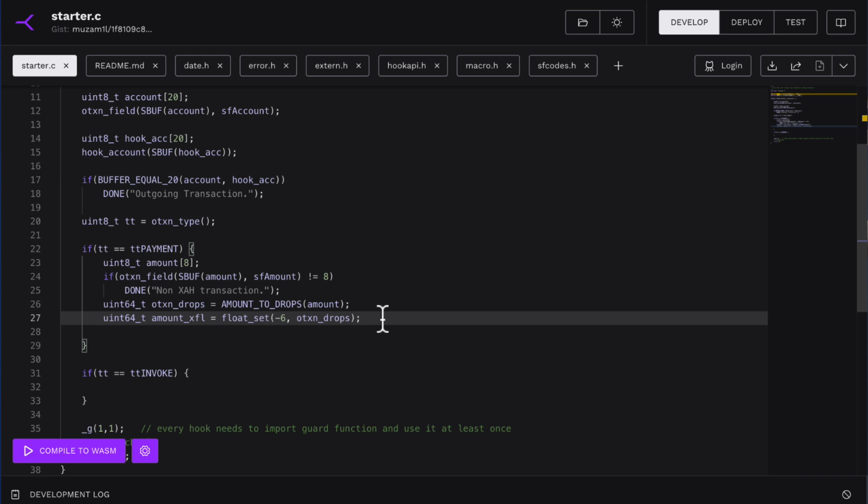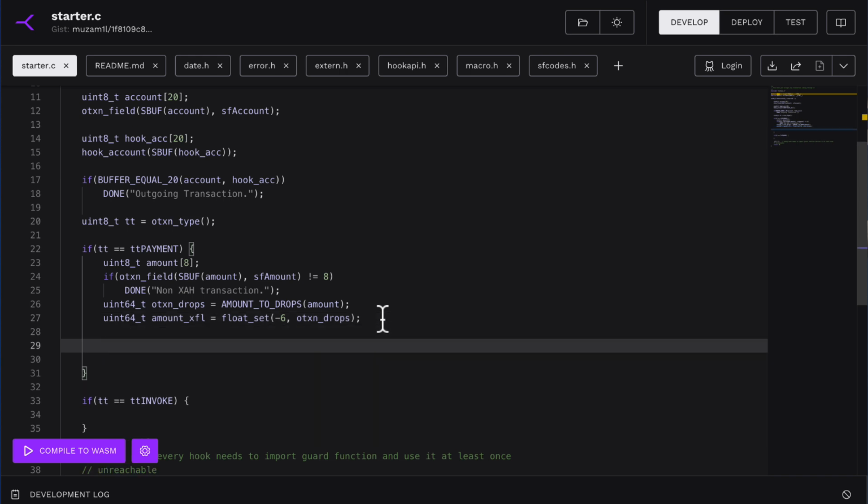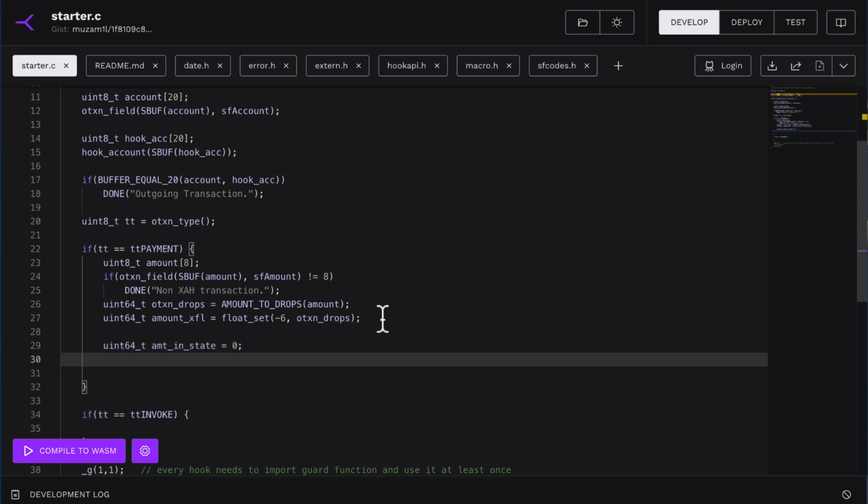Now, if this same user had previously deposited any Xah, then let's add the current deposit to the previous one. Let's fetch the previous deposit information from the state. Let's call it amount_in_state. I'll initialize it to 0 just in case there are no previous deposits, then the value will remain 0.